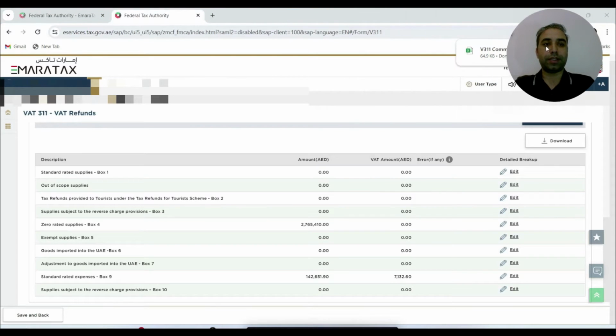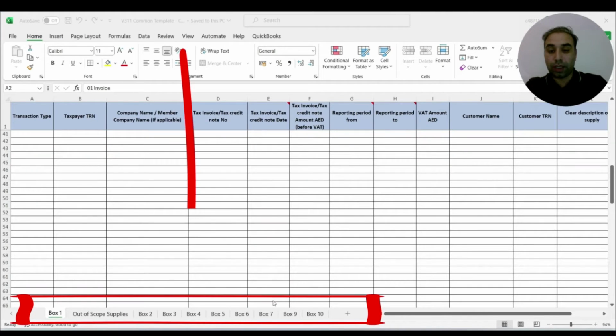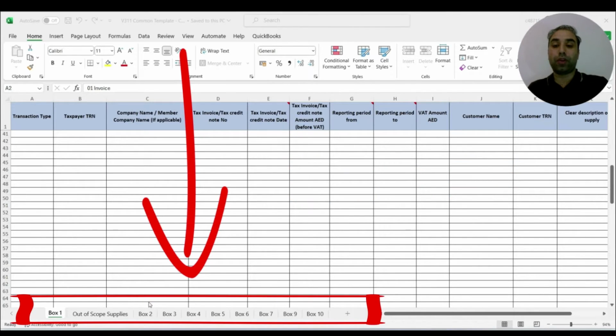Now the template is downloaded. Let's open that template. So now here in this template you will see different sheets. Box 1 out of scope applies, box 2, box 3, box 4, 5, 6, 7, 8, 9, 10 regarding the question that which box is applicable for you to fill.